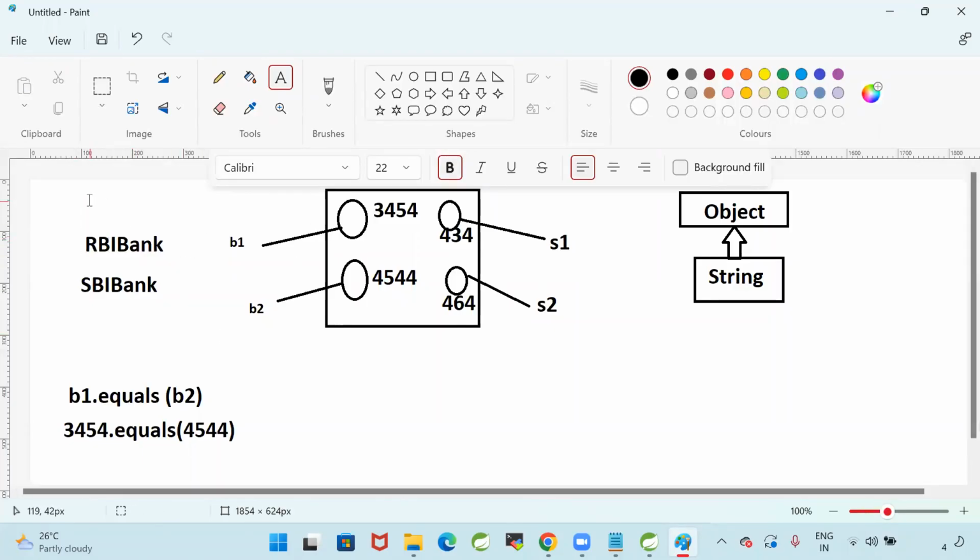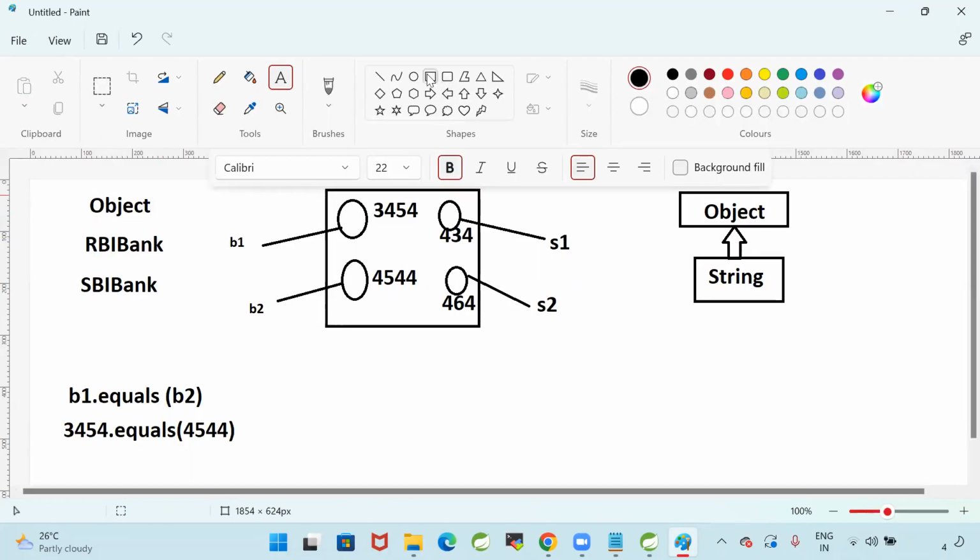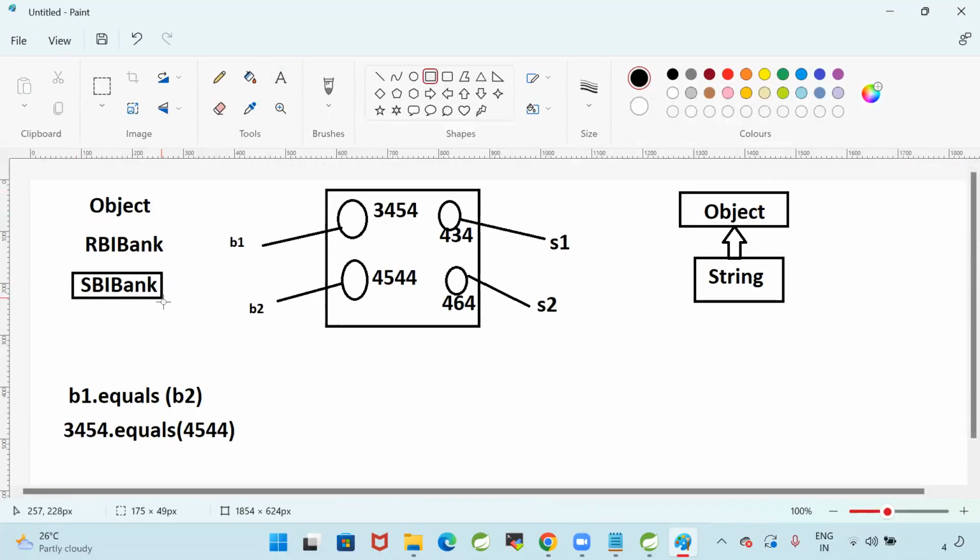For RBI bank, what is the super class? Object. Okay, now come here. This is my SBI bank, this is my RBI bank, and this is my object. SBI bank is extending from RBI, and RBI is extending from object.